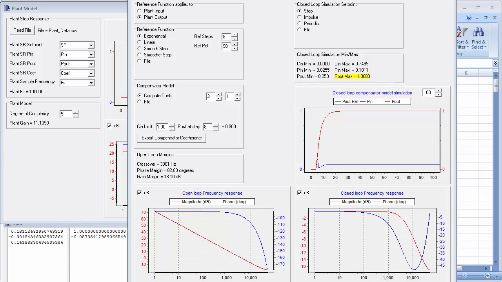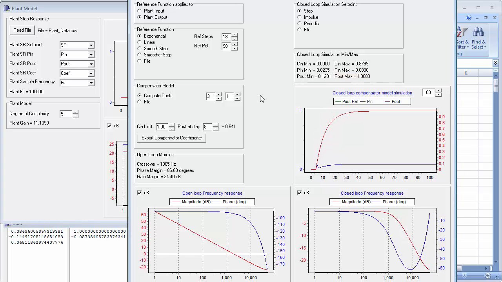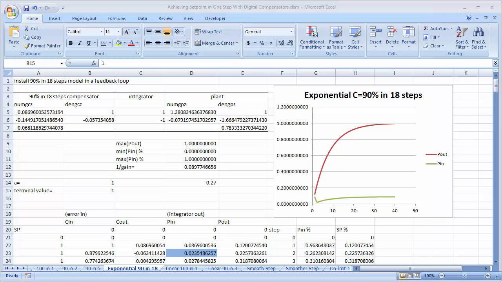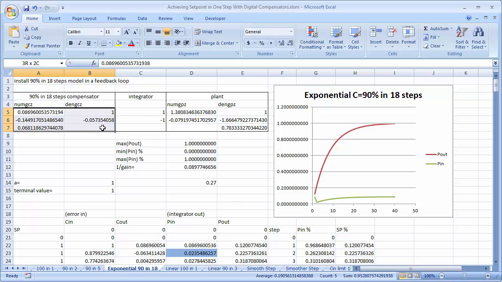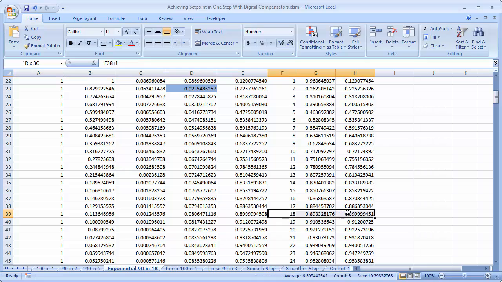Let's build a compensator now, specifying exponential output and 90% in 18 steps. Copy-paste the coefficients from the data window into the spreadsheet. The compensator coefficients appear here with an integrator and the plant model. As we can see, we do indeed achieve 90% in 18 steps. There's 90%, 18 steps.